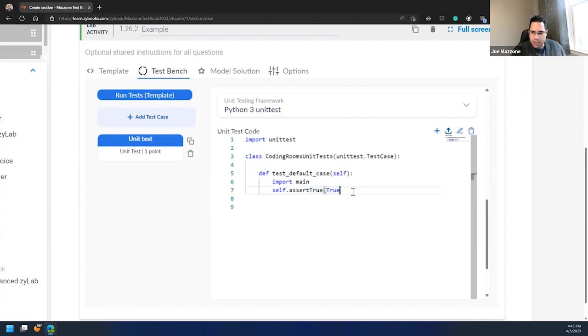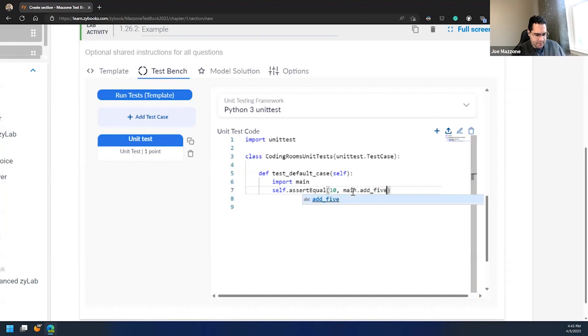What we're going to do is we're going to assert equal, meaning we're going to compare one value to another value and assert that they're equal. If they're not equal, it will fail the test. For instance, we can say that 10 should be equal to main.add5. That's the function that the student created. If we give add5 5, it should return 10. 5 plus 5 is 10.